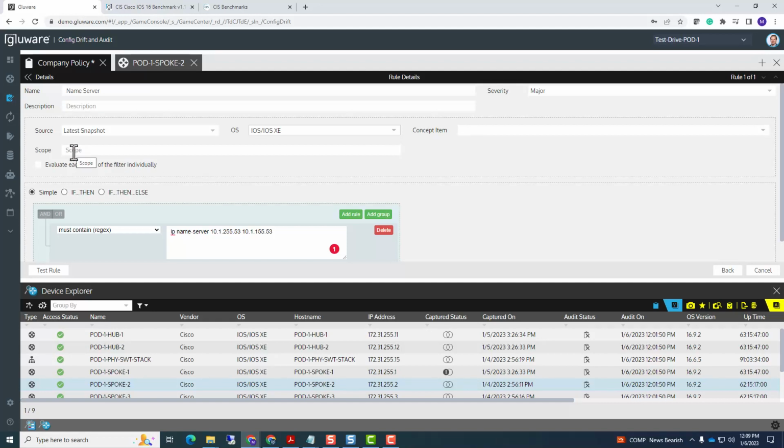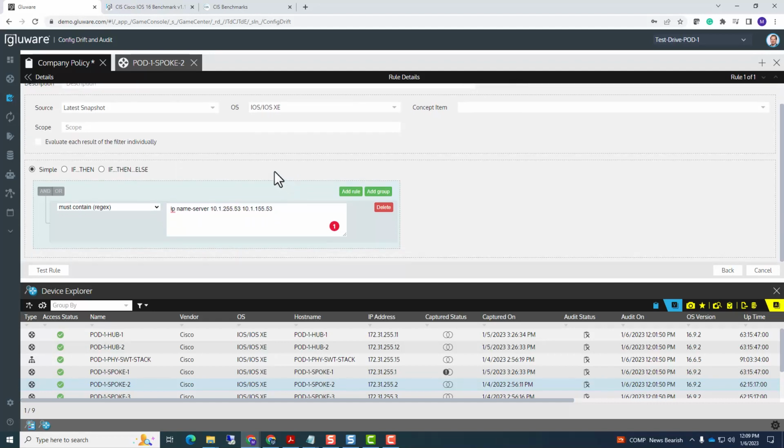Again, a scope is going to focus in on an area of the configuration and allow you to iterate through interfaces or VTY lines and things like that. So for this type of example, statements in your global config, you don't need to add any more complexity. Let's go ahead and execute this test rule.